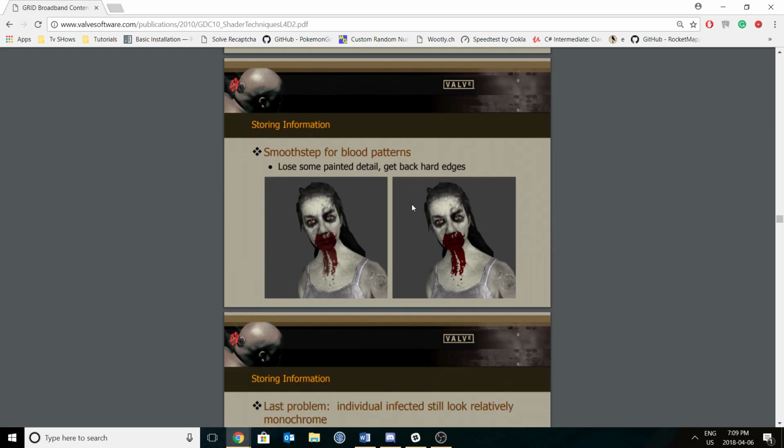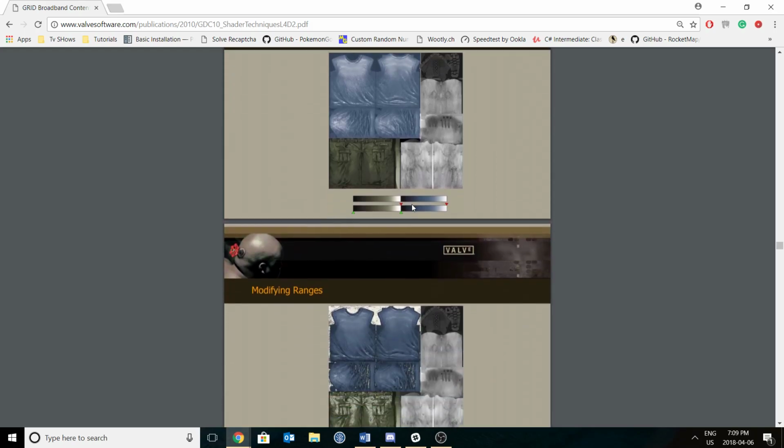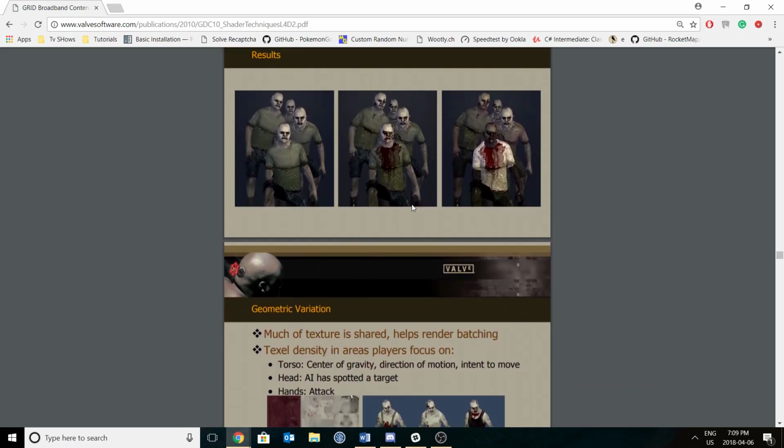When they apply exclusive masking and ramp gradient, you could get different results as you see here, with their different zombies. If you look in the left picture, it's just the normal one. In the second one, they applied some blood textures, some cloth textures. And in the third one, they changed the cloth texture of the object, kept the blood, and changed the texture of the skin, and you basically have a different zombie.